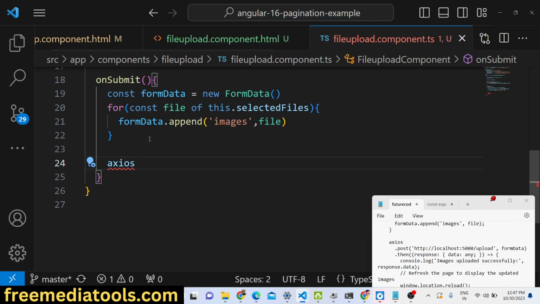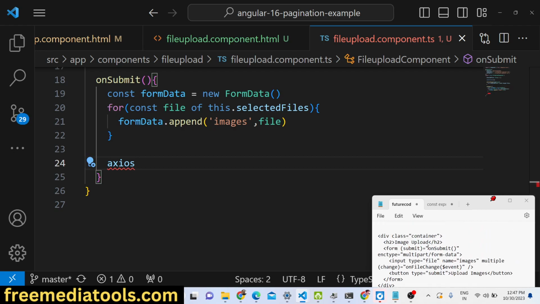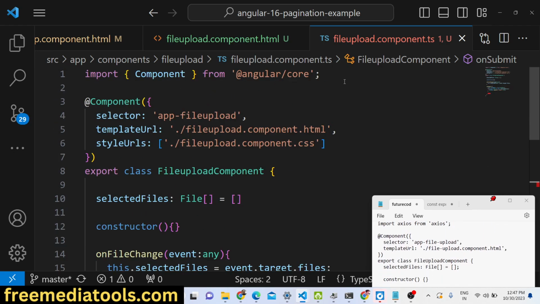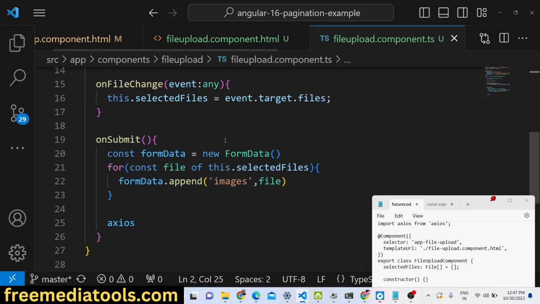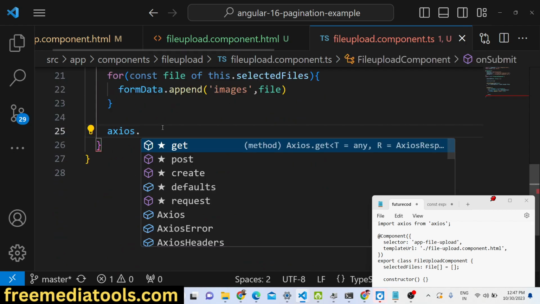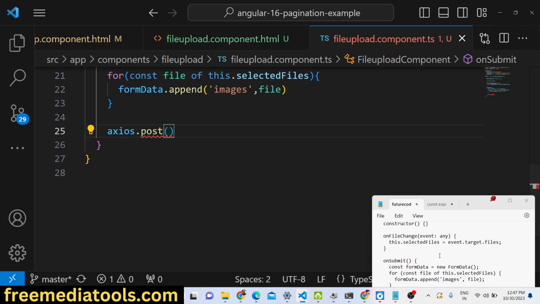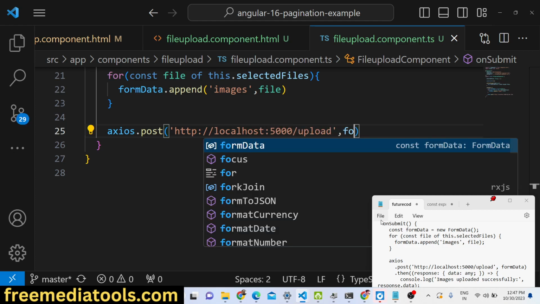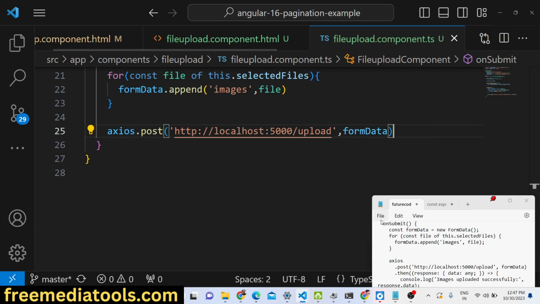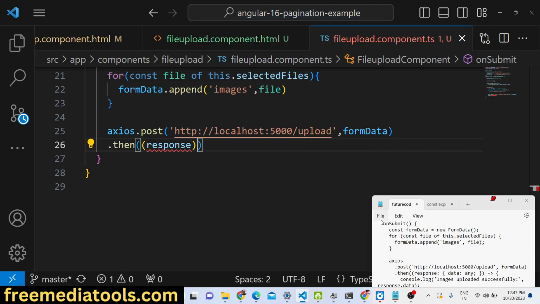After appending it, we now need to use the Axios library to make the post request. So you just need to import the Axios library right here at the top. Then make a post request. It contains a method, post, and the URL here will be http://localhost:5000/upload, and here you will pass the form data. It returns a promise, and the promise will be the response, with data of type any.